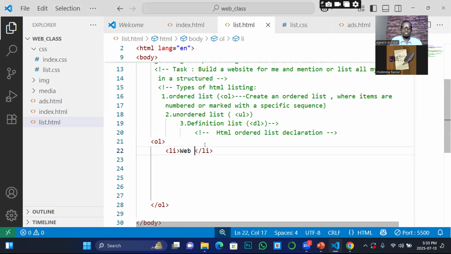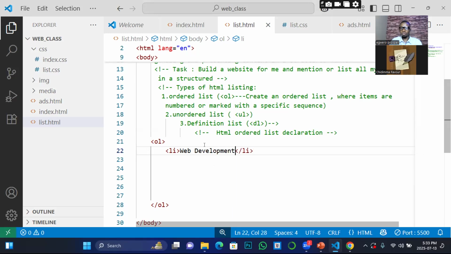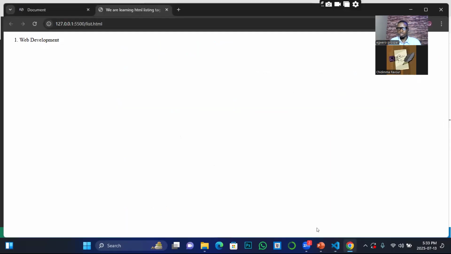So I said here is web development. So we are listing the list of programs we train on. If I go back to the front end, you see that what you have mentioned shows as one item. Now the question is, what generated this one? What do you think generated the one? Because the LI, which is the list tag, is the one that generated this item, but what created the number one? I want to know if you are following.